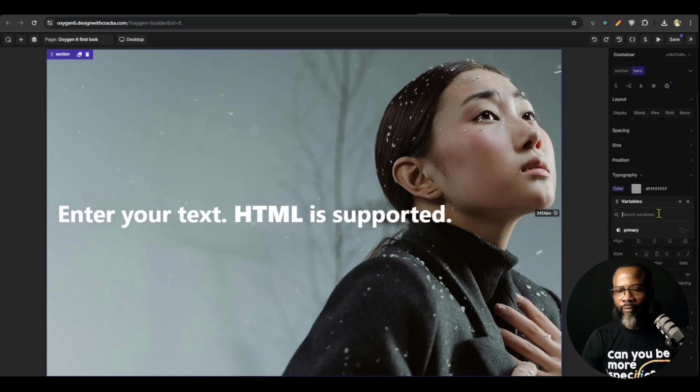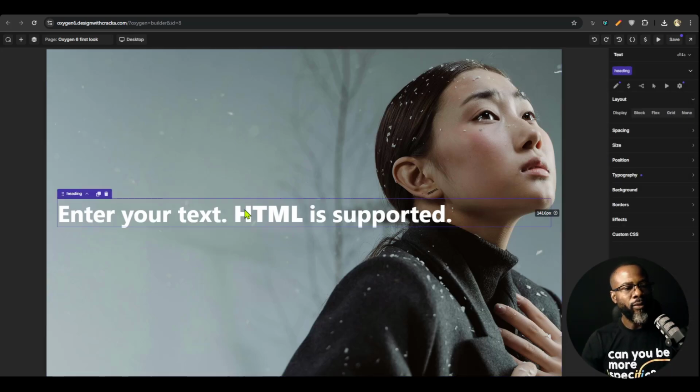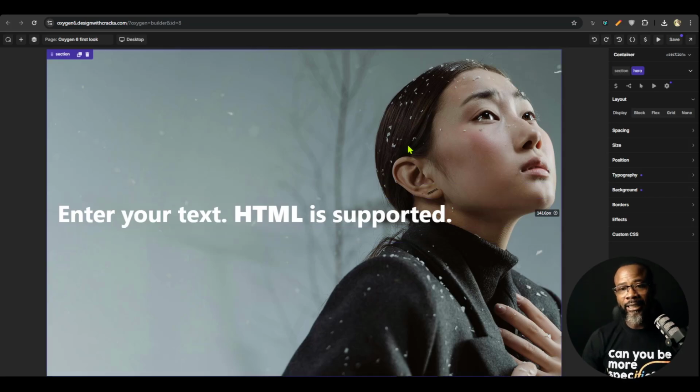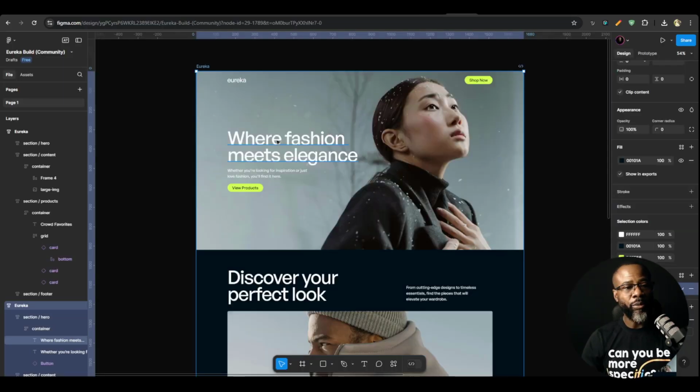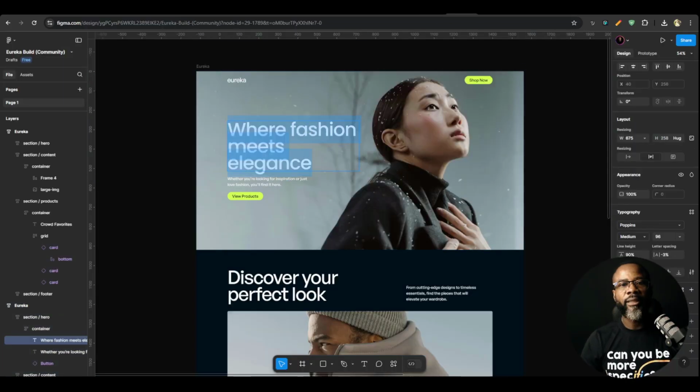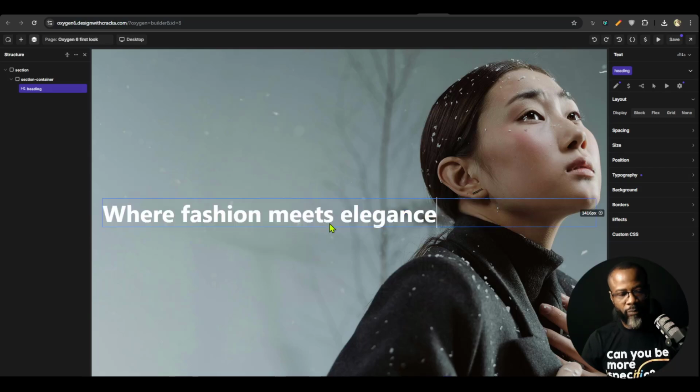Maybe I should just create a variable for that and just say white, okay? Yes, let's add a variable. Just say white, and add it to the collection of color and save it. And then we have that white. So now I'm not applying this to the text. I'm applying this to the hero section. So the typography, anytime there's a text here, it's going to be white. So I'm going to copy this and paste it here.